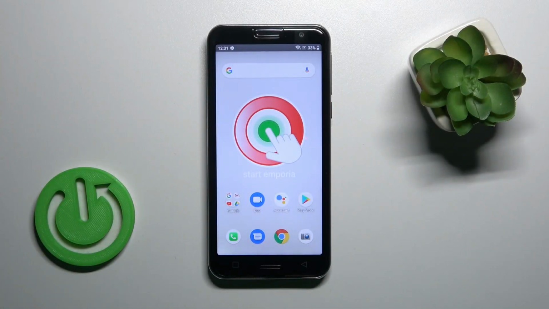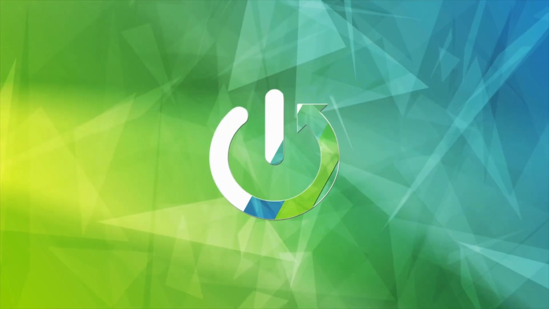Hi, today I'm showing the EMPORIA Smart 5 and I'll show you how to change the lock screen wallpaper on this device.